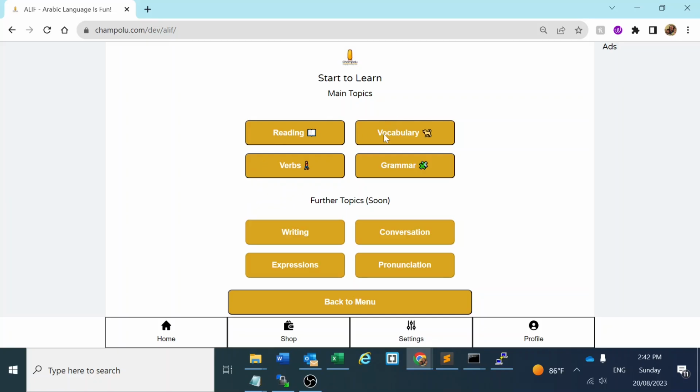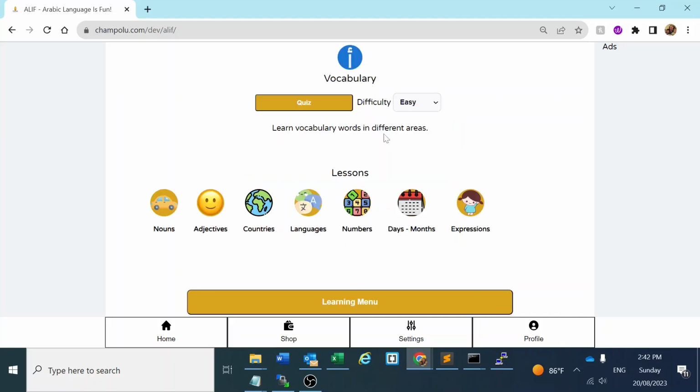Let's see how it looks when you play it. For example, when you look into vocabulary, it gives you different lessons or different topics where you can actually learn the vocabulary of each. For example, you can take the vocabulary of certain nouns.